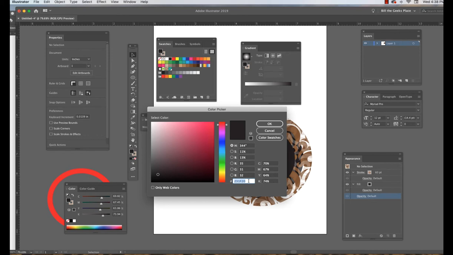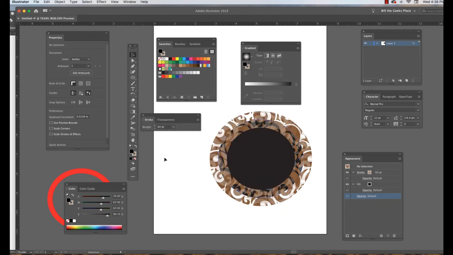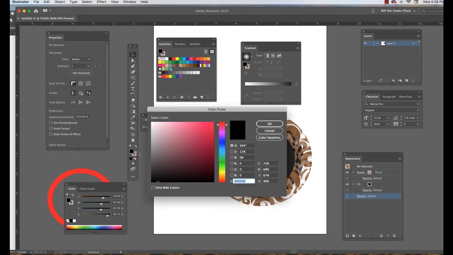So if I go 0, 0, 0, 0, 0, 0, that takes me to perfect black. Come on now, I have to hit enter on the keyboard. I'll double click that again and open it back up. That should be perfect black. And notice there is the option for web colors only.